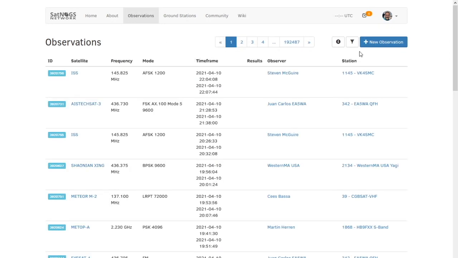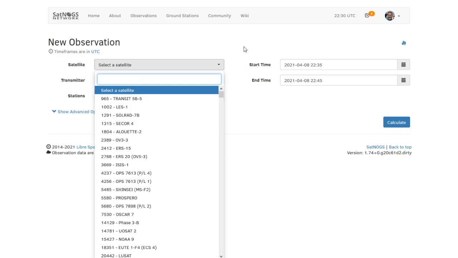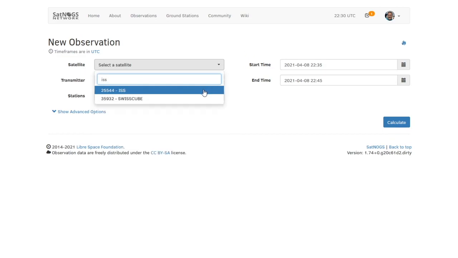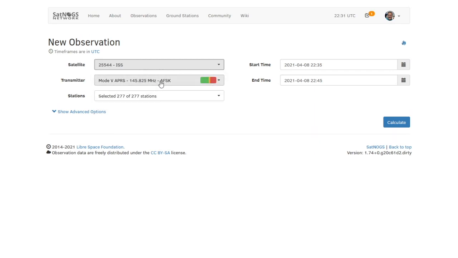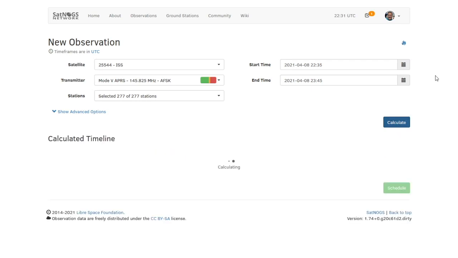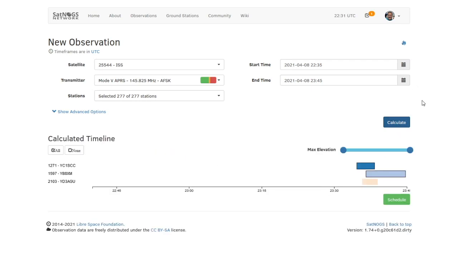Observations can also be scheduled for a wide range of ground stations based on a single satellite view in a time frame. So let's take the ISS, for example, here. Everyone likes APRS through the ISS. So let's take a look at what that might look like in the near future, for an hour.